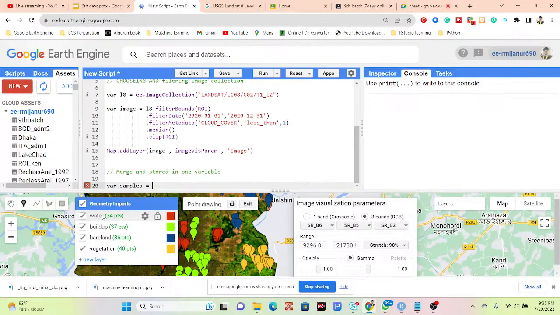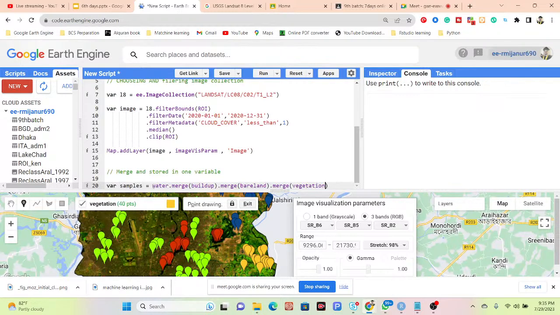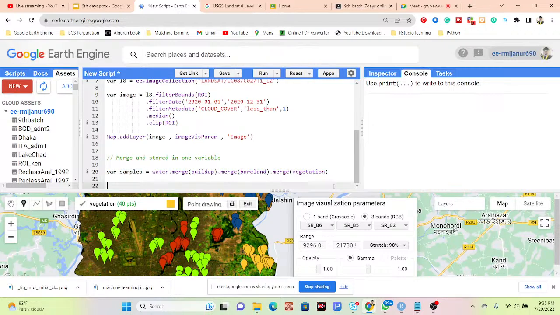In this variable, I store all of those training points, such as water, merged with build up, also merged with barren, and then also merged with vegetation. So what happened? I simply merged all of those training points and stored them in this variable. Now print that and check the result. Simply use the print function, call samples, and click run.